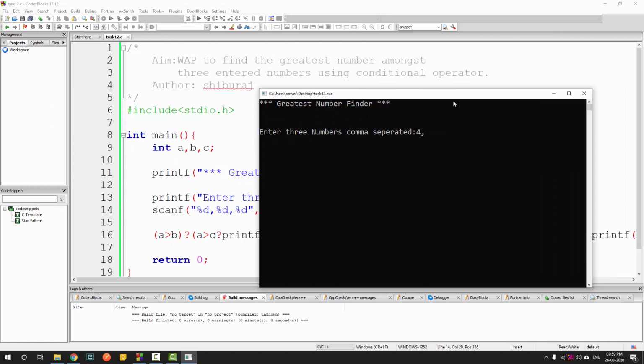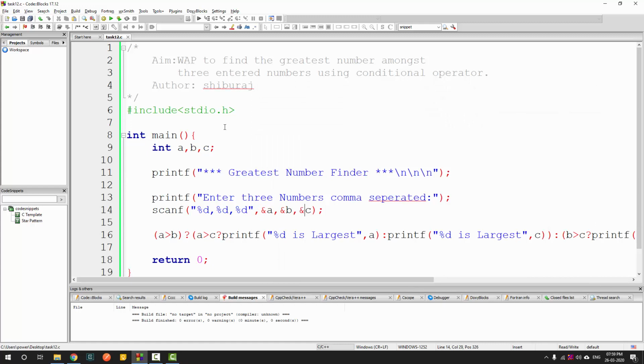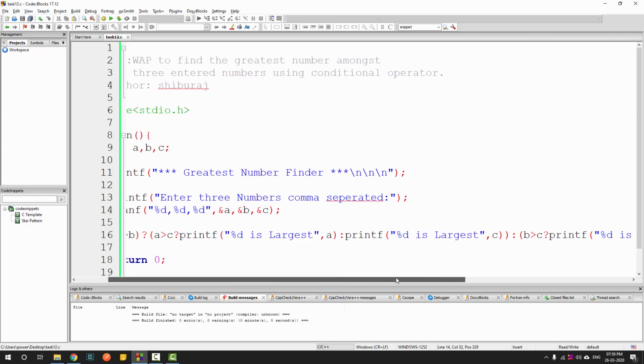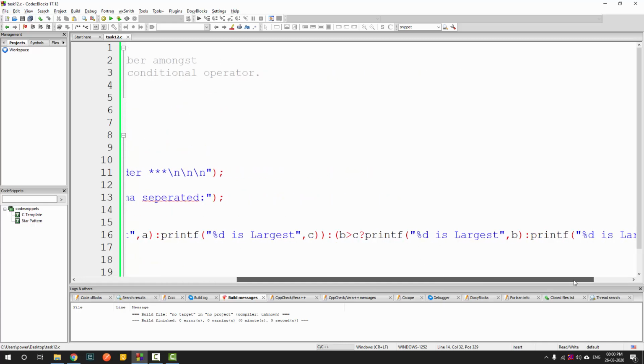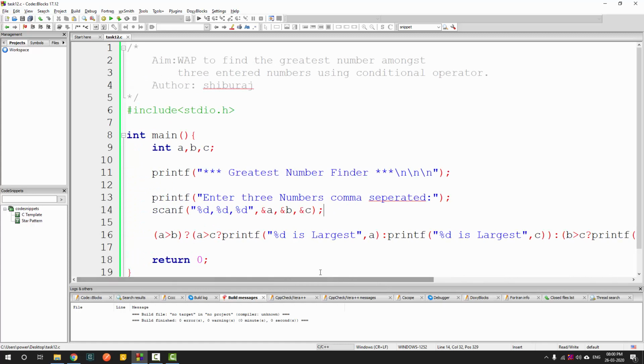Then 4, 7, 9. So again 9 is the largest. If I press enter, you can see it says 9 is largest. Okay, so you may try other numbers, it will give you the output. Now next, this is one way of doing it. This is a bit tricky, but I will show you a few more methods.